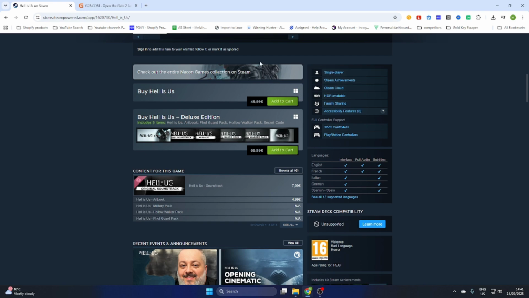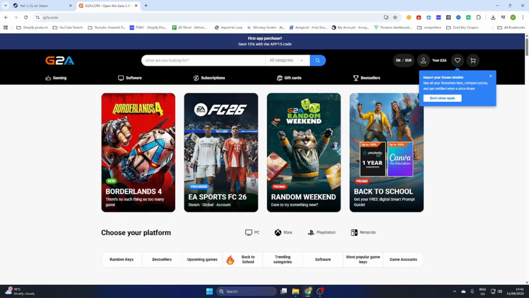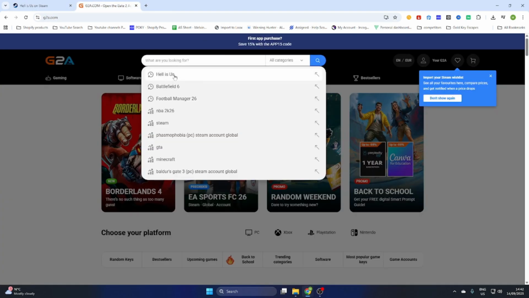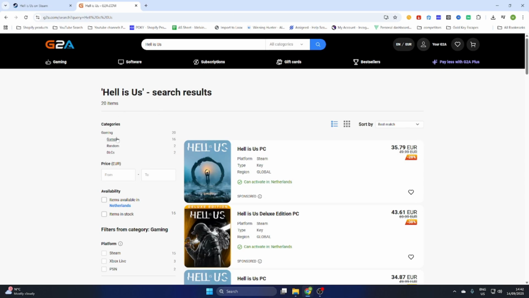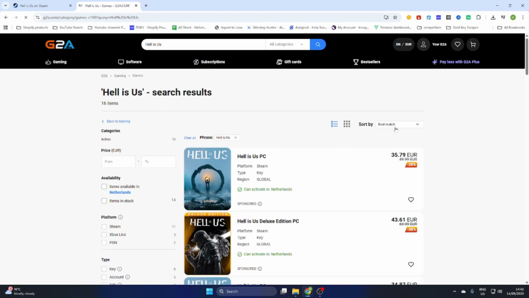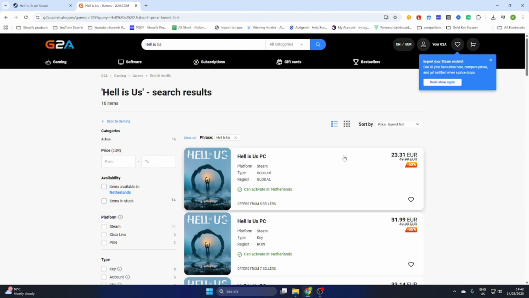Now once you have done that, you will be redirected to this webpage. After that we will search the same game Hell Is Us, so search for the game, and after that we will select games on the left side. Now sort by price lowest first, and then you will see that this game is much cheaper.